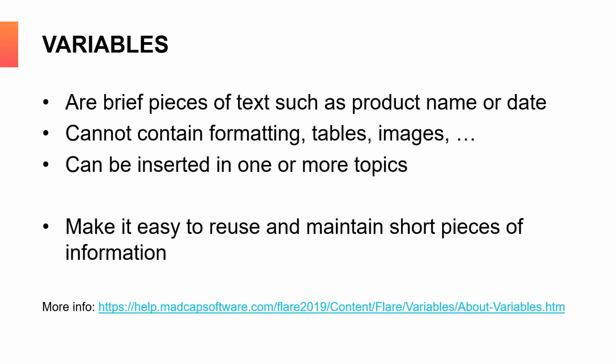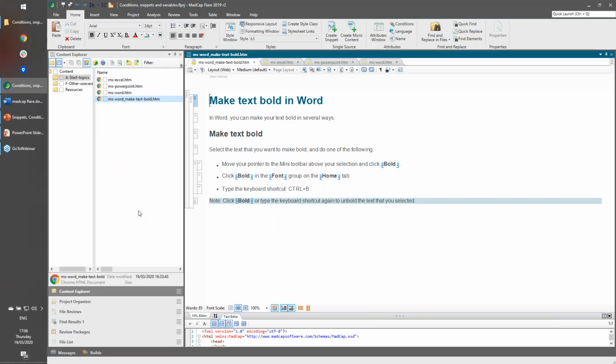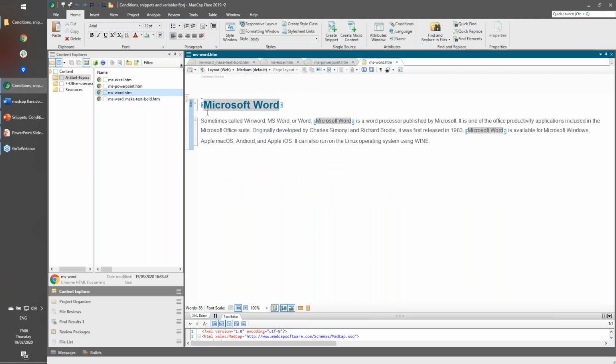That's exactly the point, so that you can reuse the same variable throughout your documentation and keep that information consistent. Let's have a look at my project and see where I currently use variables. If I open my Microsoft Word documentation, you see this topic contains some text with gray background. These are variables. Variables are handled centrally, so you create your variables centrally, but then you can start adding them to topics.